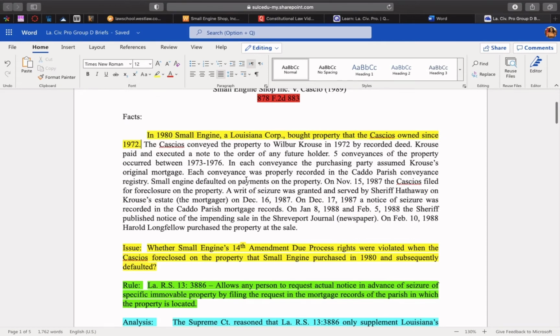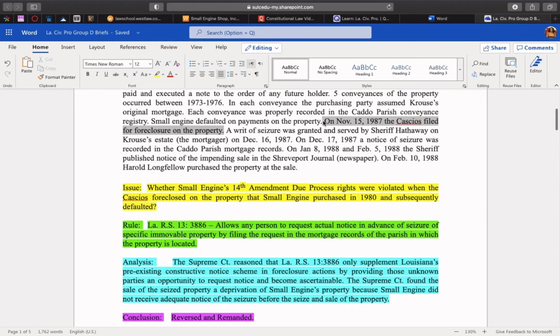Pretty much that's how you would formulate any issue statement. Just look at your key facts. Don't look at any of the other facts, just the key facts. Because if you start looking at those other facts, it's going to give you a whole new issue and you're going to be answering another question.